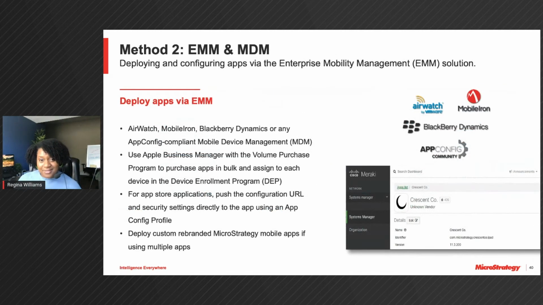The second option, if you're using an enterprise, is that you can deploy it to an EMM or MDM or even a MAM solution, which is mobile application management. So you have the option to submit it through different MDMs, like for example AirWatch, MobileIron, BlackBerry Dynamics, or pretty much any AppConfig compliant mobile device management system. In the case that we actually use Meraki in-house for one of them.